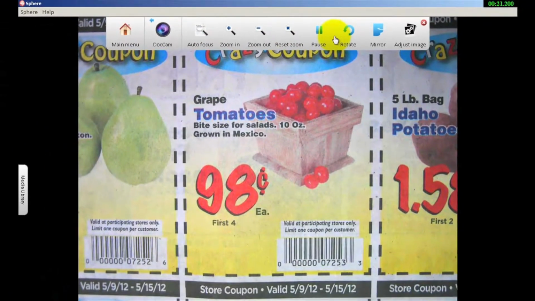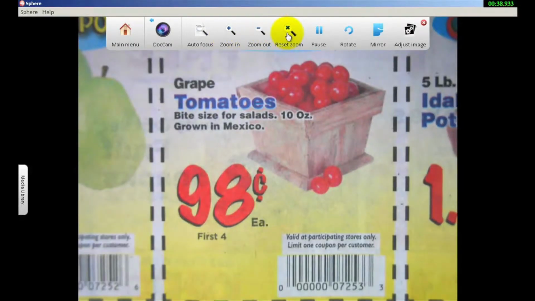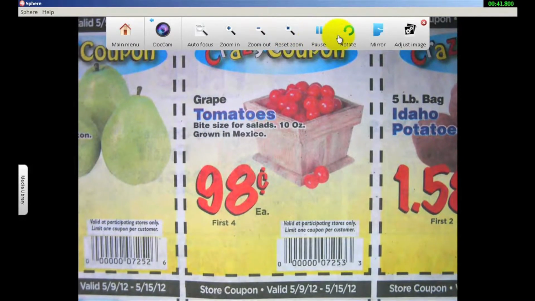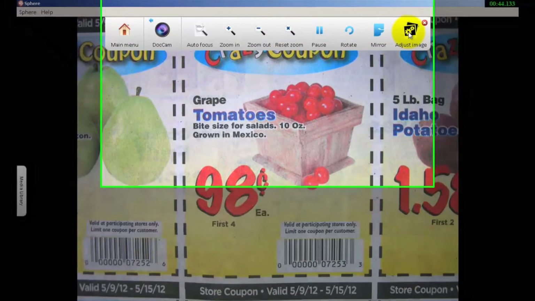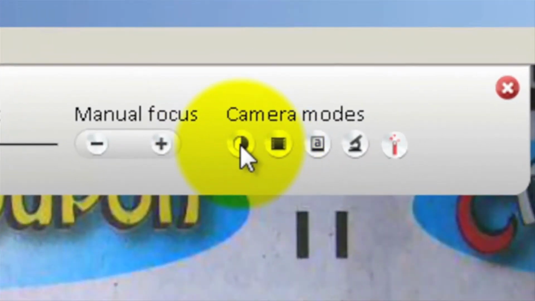First of all, once the software has been loaded on your computer and you launch it, this is the toolbar that you see right up at the top. You have your main menu, dot cam, and your document camera is going to control the autofocus, the zoom in, the zoom out, zoom reset, your pause, your rotate and mirror. You're also going to find the adjustments, which will control the brightness, the contrast, and manual focus of the document camera itself. You also have a couple of other features here, one of which is black and white.